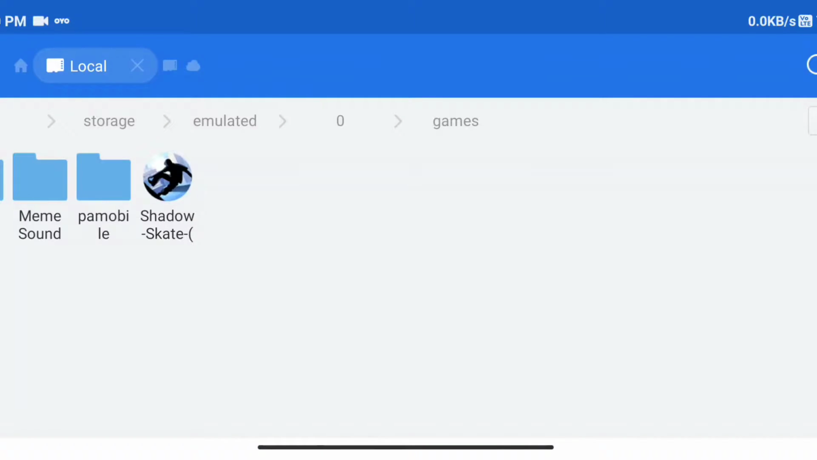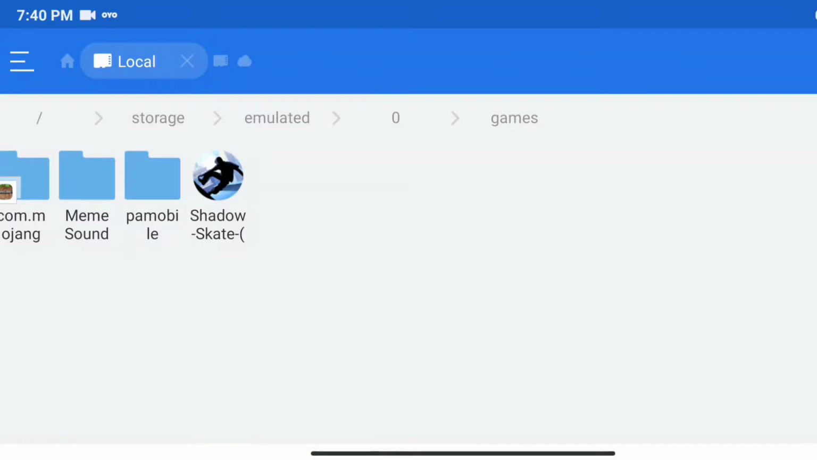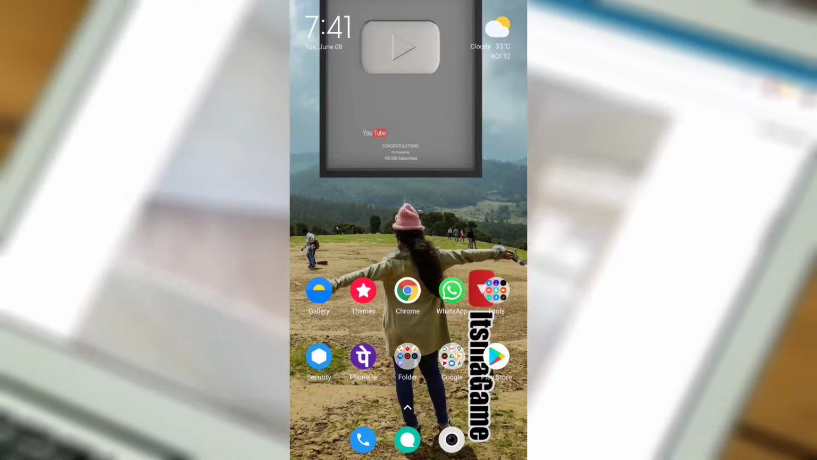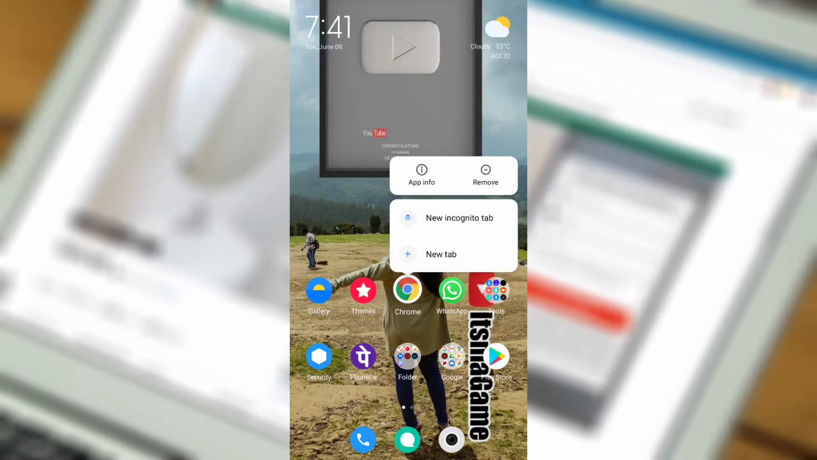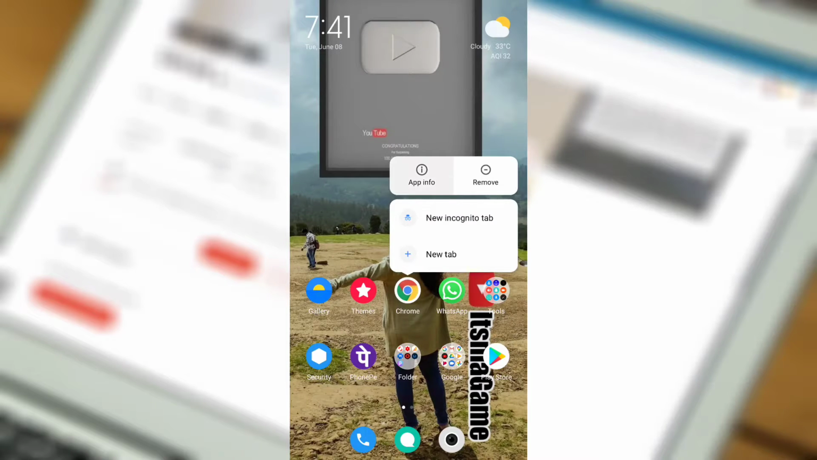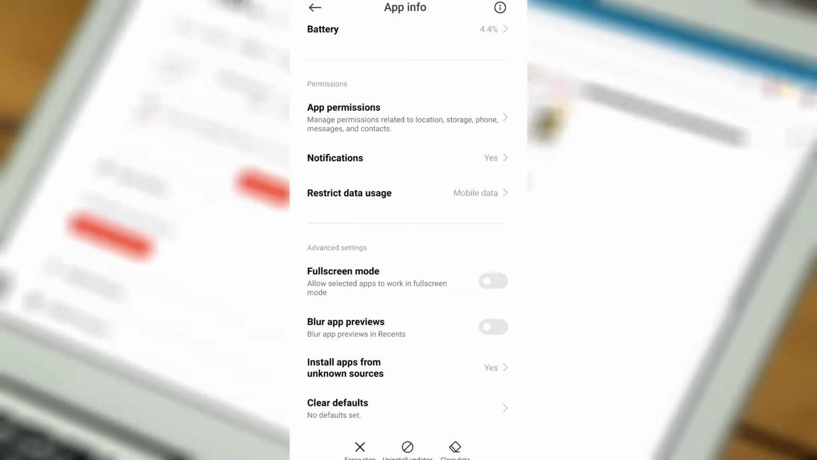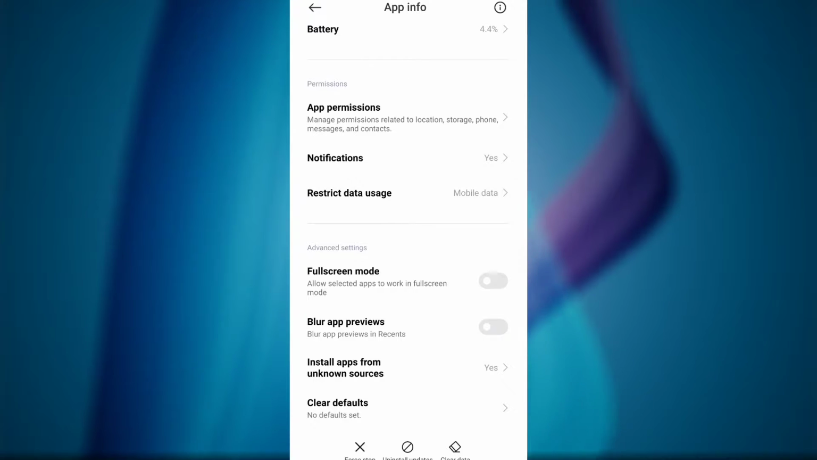So guys, the first problem is with the file manager from where you're installing. For an example, if you have downloaded the application from Chrome browser and you are trying to install from Chrome browser, then you have to do some settings. Let me show that. Long press on Google Chrome, you'll have an option called app info. Click on app info. You'll be having an option called install apps from unknown.